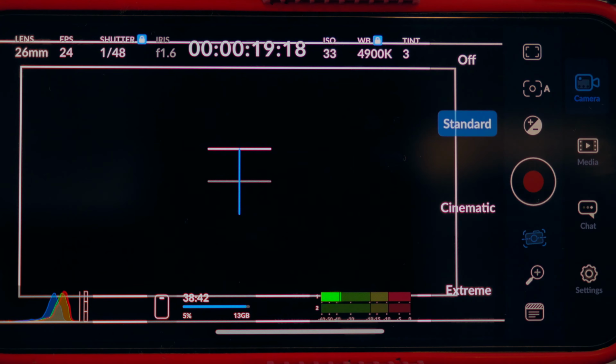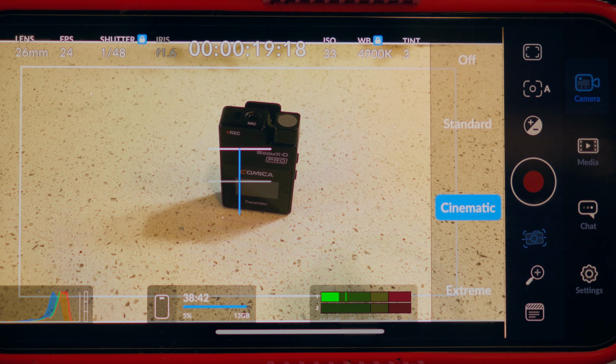The Blackmagic camera app has 3 options of image stabilization. It gives you the standard image stabilization, the cinematic, and also the extreme image stabilization. But the Final Cut camera app only gives you 1 image stabilization setting. I really find it bizarre that the image stabilization function was hidden away in the Final Cut camera app.